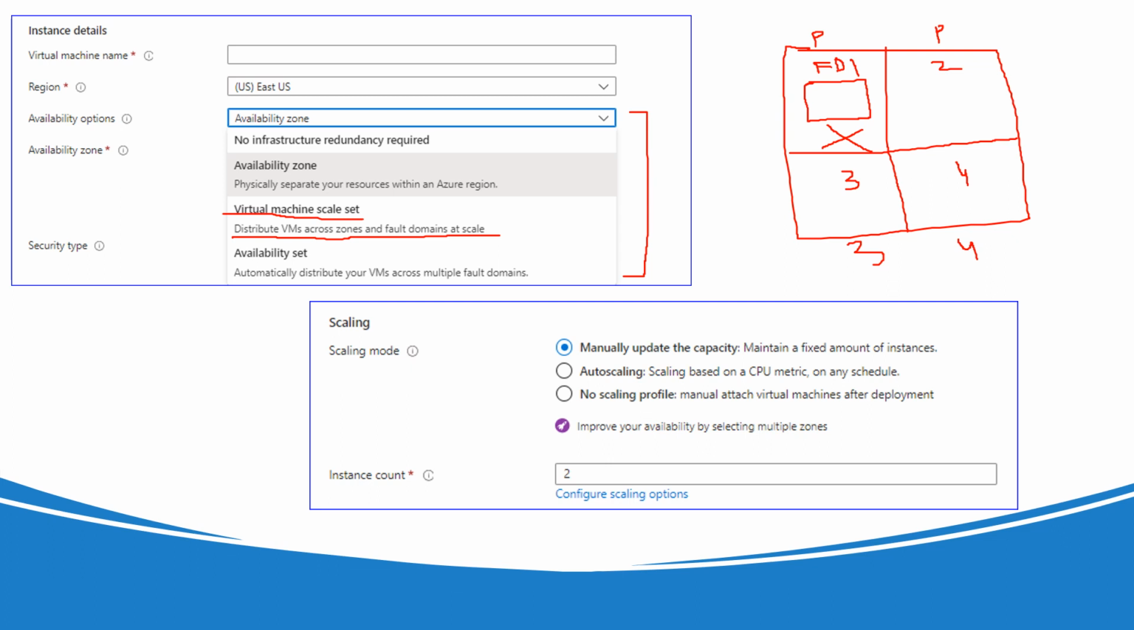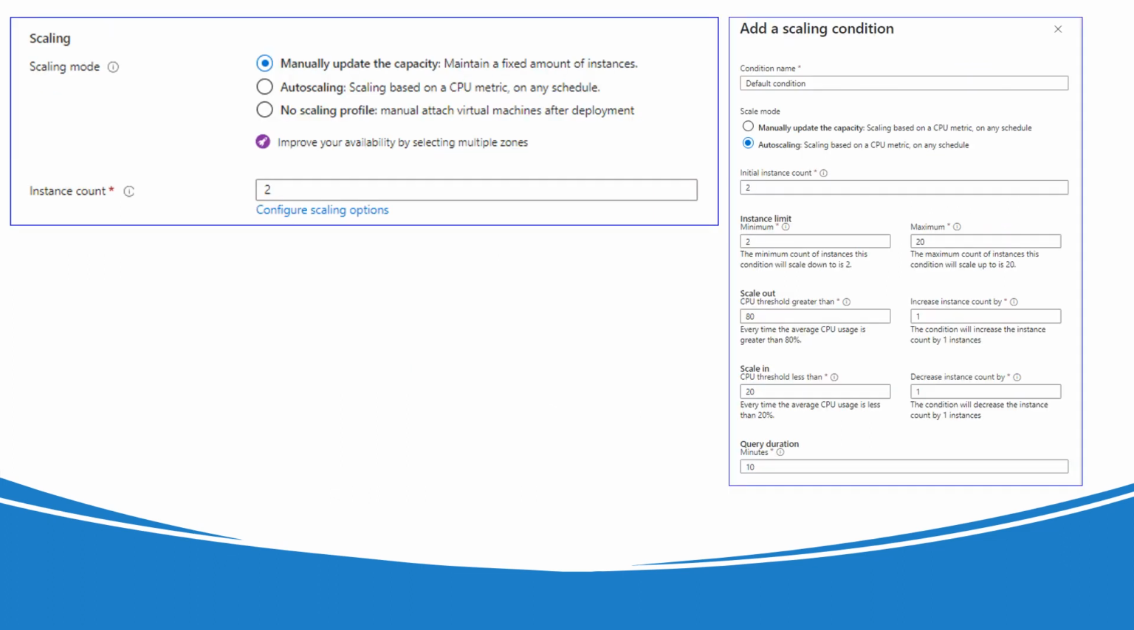Second thing, when it comes to scaling, you will see these options. These options will come when you choose the scale set. It is going to ask you to create a scale set. You can manually update, you can go for auto scaling, or you can go for no scaling profile. And then obviously you need to enter your instance count. Let's zoom in on the scaling options a bit. So manual is the first option. That simply means it is going to have a fixed number of instances at any given time, and you can adjust those manually.